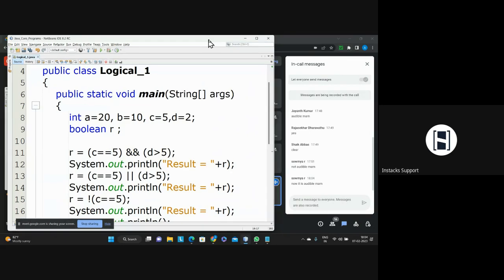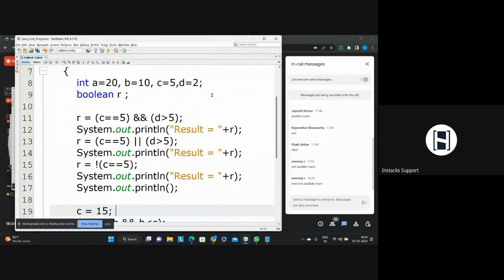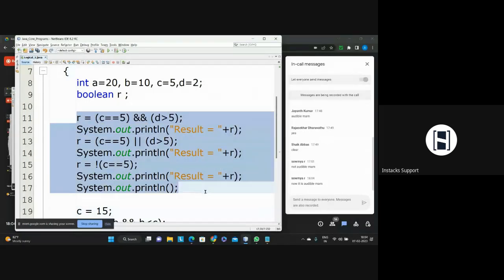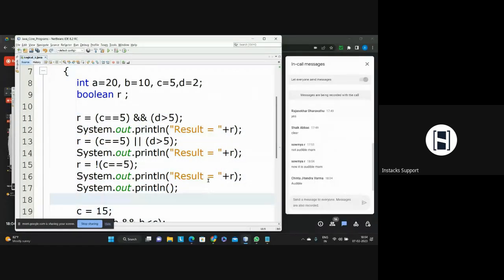Right. So this is our program. What I want you to do is tell me what will be the output of this. This is the first set of statements we are going to be doing. I have created some integers with some values. Then I have a boolean. Remember, our result is going to be true or false, so I'm going to store the result in a boolean variable.